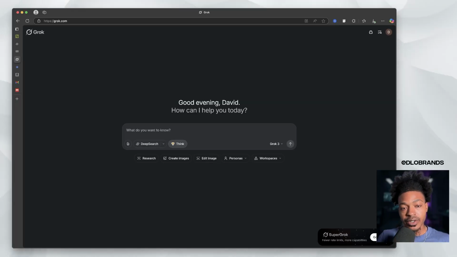My name is D'Lo Brands, and today we are diving into the world of Grok AI. Yes, Grok, the infamous Elon Musk Twitter AI platform that is really shaking up the AI scene. And they have just released their new Grok 3 Canvas mode and also a couple more features that I want to point out to you.